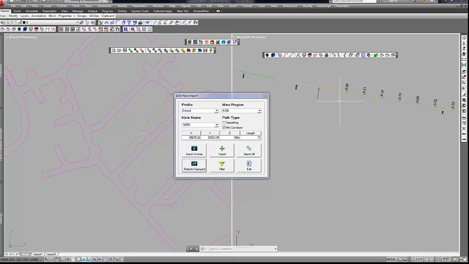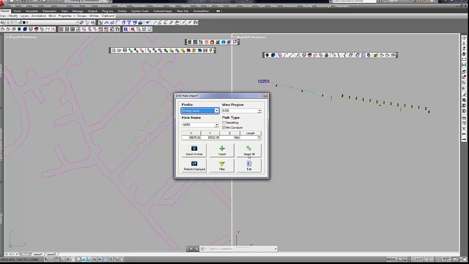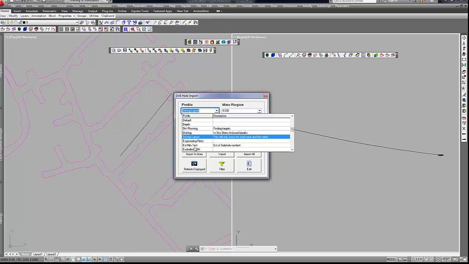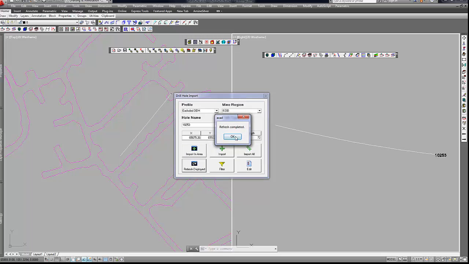So how is the color determined? How is everything determined on what the drill hole looks like? That's determined by your profile. If I change my profile, let's say to driving, and I just say refresh, you see the hole changes its look based on the profile. So I can change my profile at any time and refresh and display different information, different attributes.